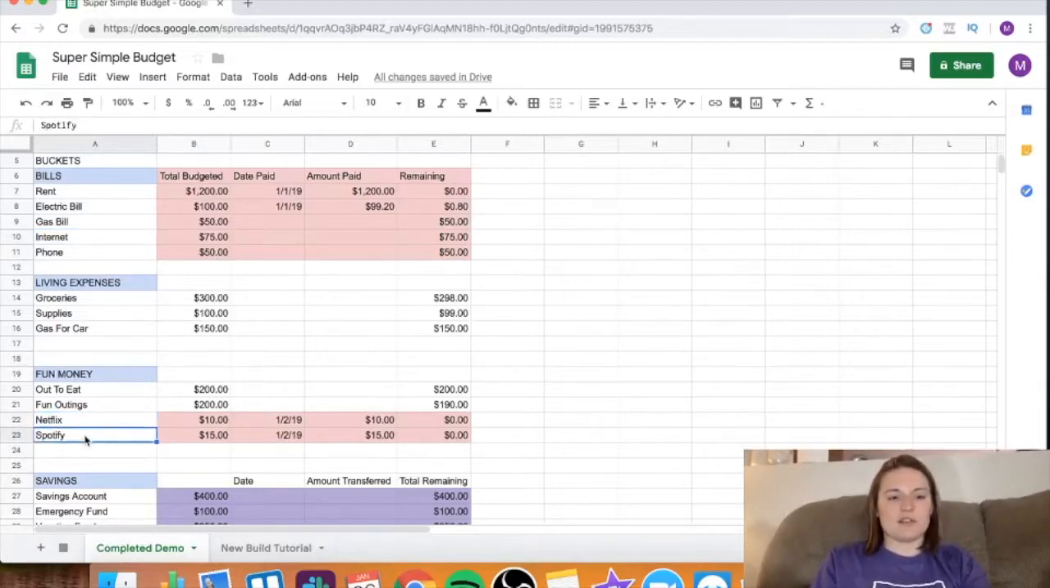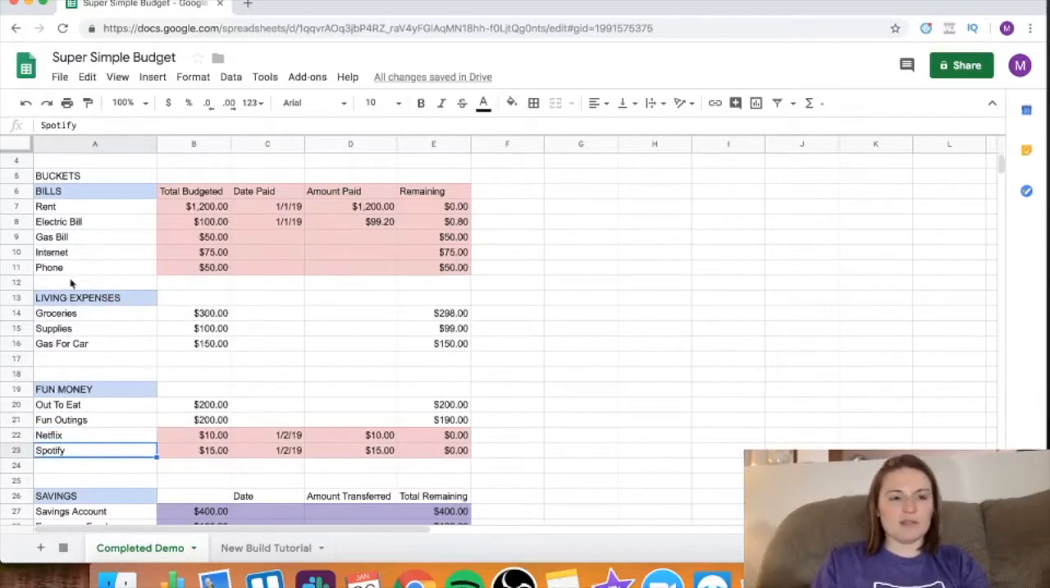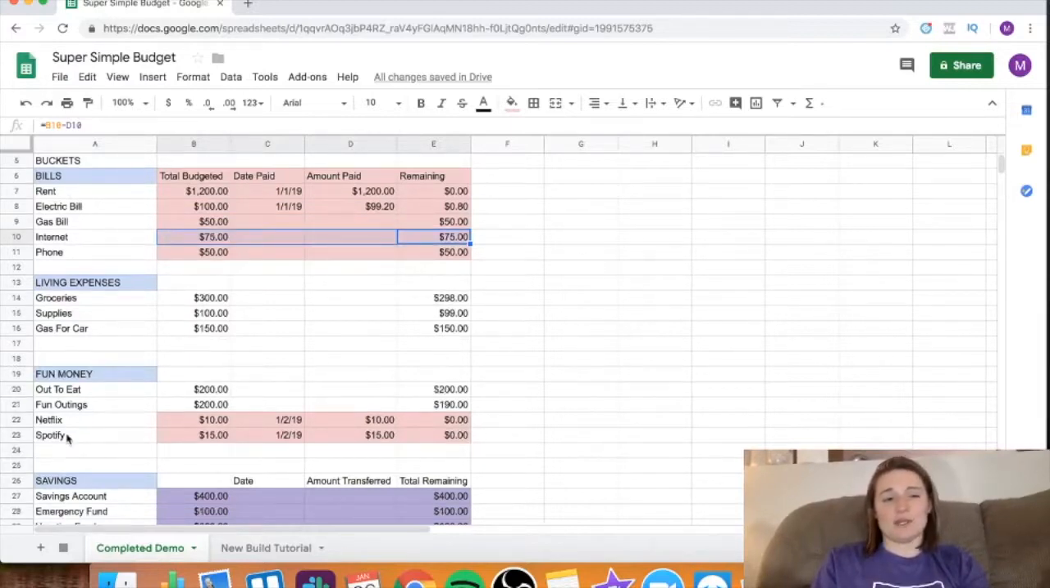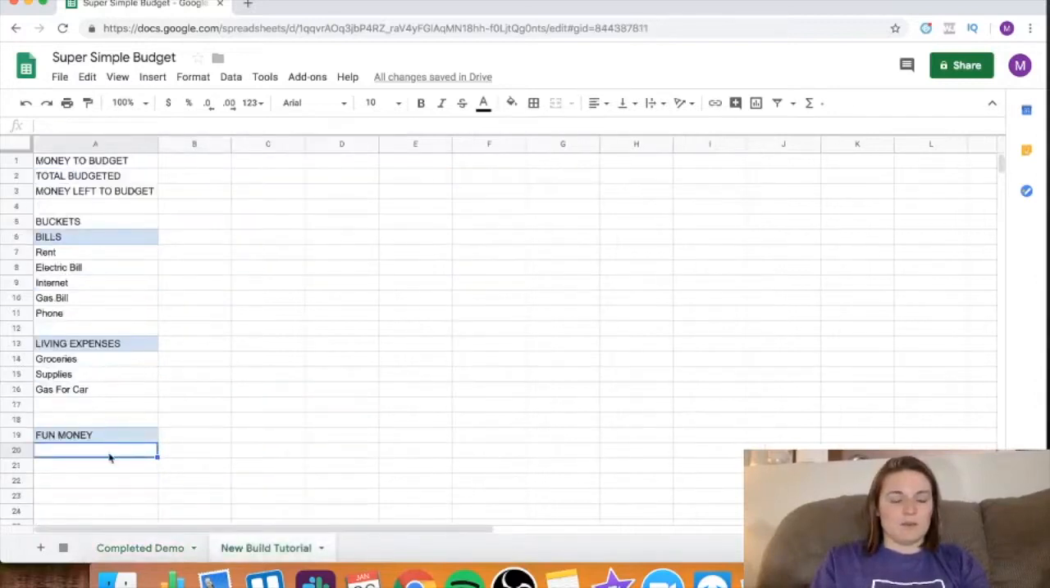I like to put these under fun money instead of bills, even though they're recurring subscriptions, because technically if you cut these out, you'd be okay. This stuff up here is bills that you need to survive, okay? And I mean, technically you could cut out internet and be okay, but depending on your situation, you may not have that luxury. So that goes under bills, but I like putting these subscriptions under fun money. So we have out to eat.